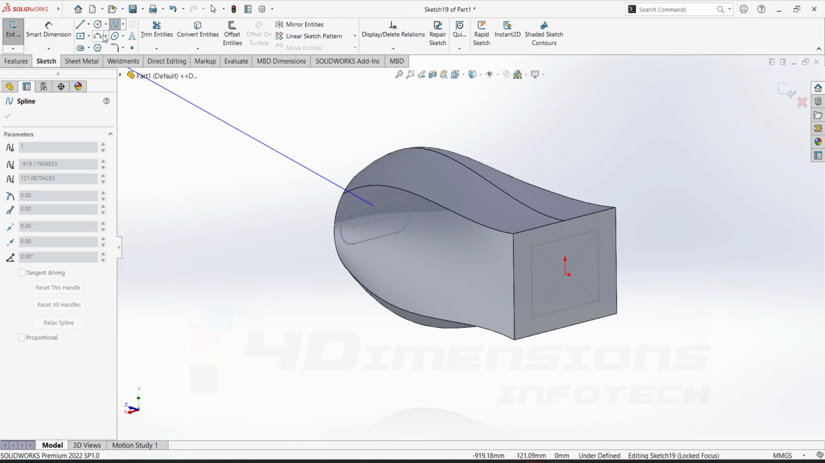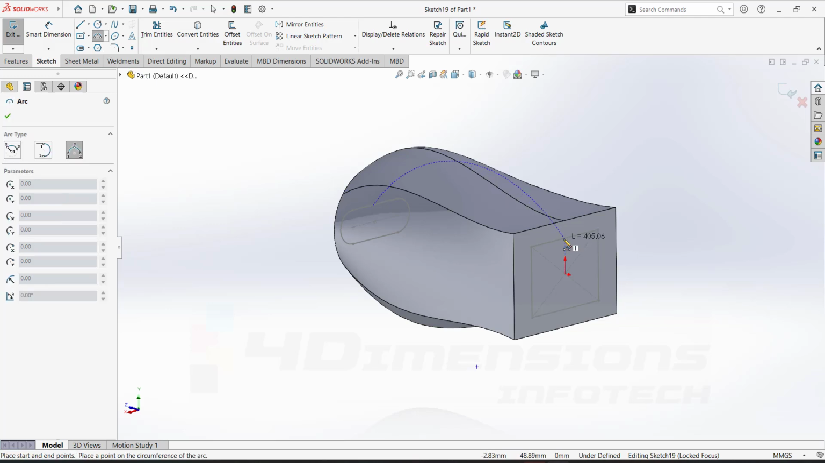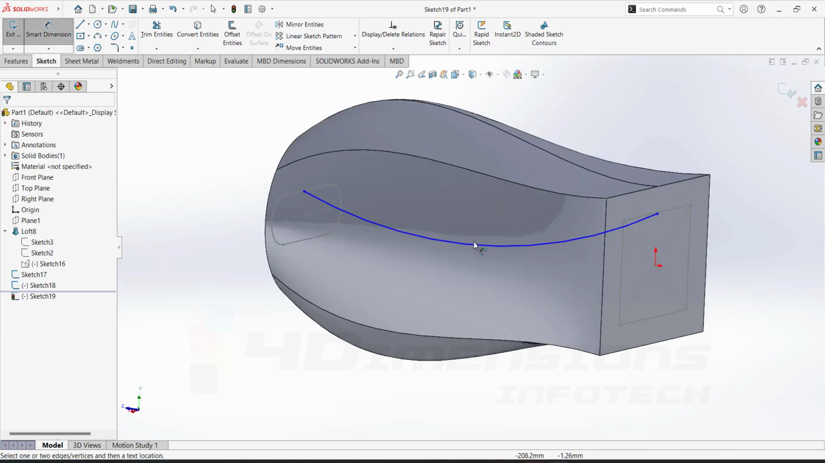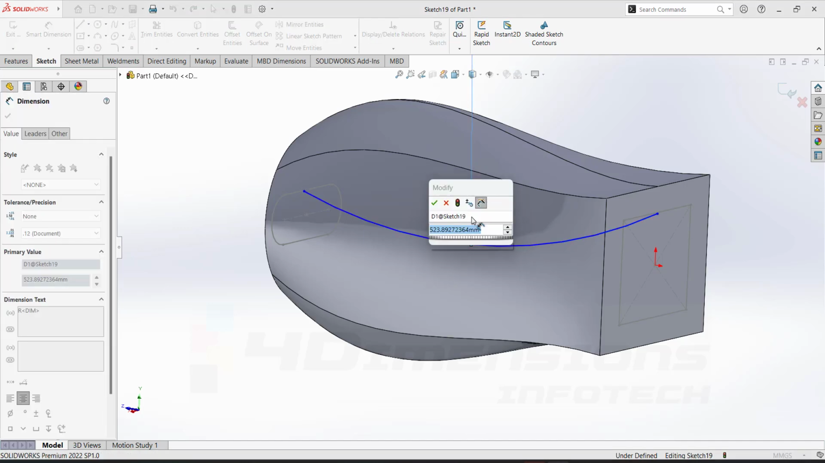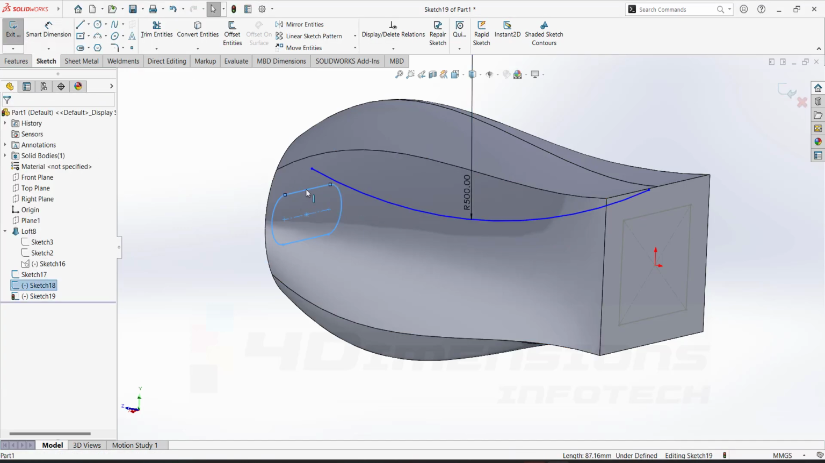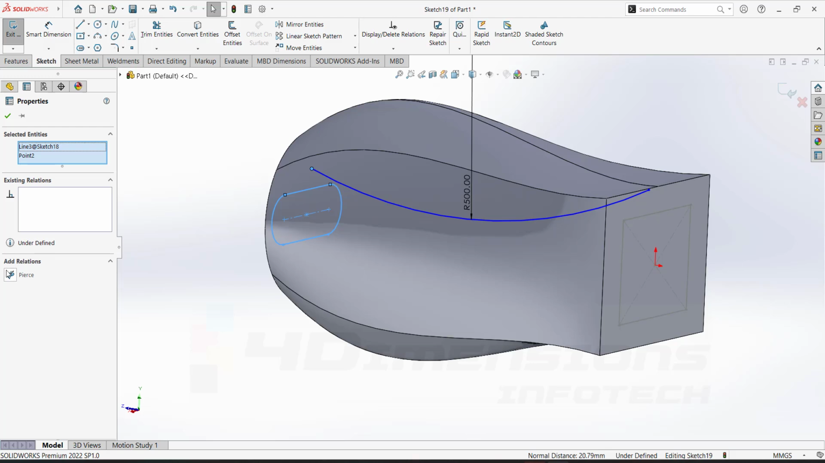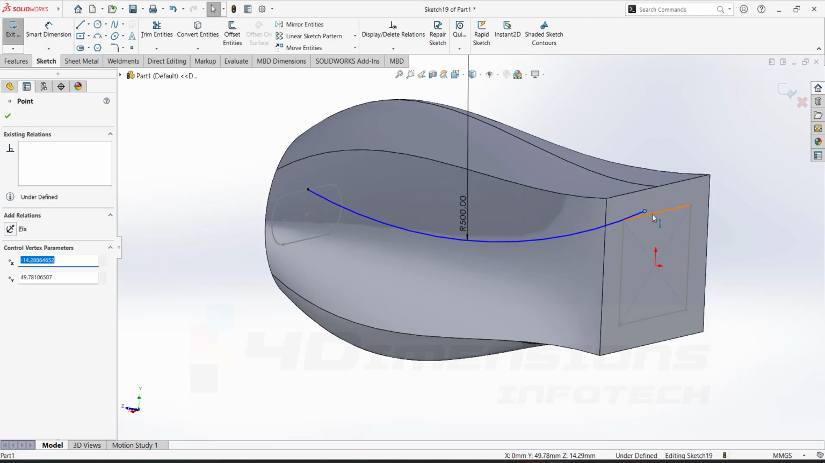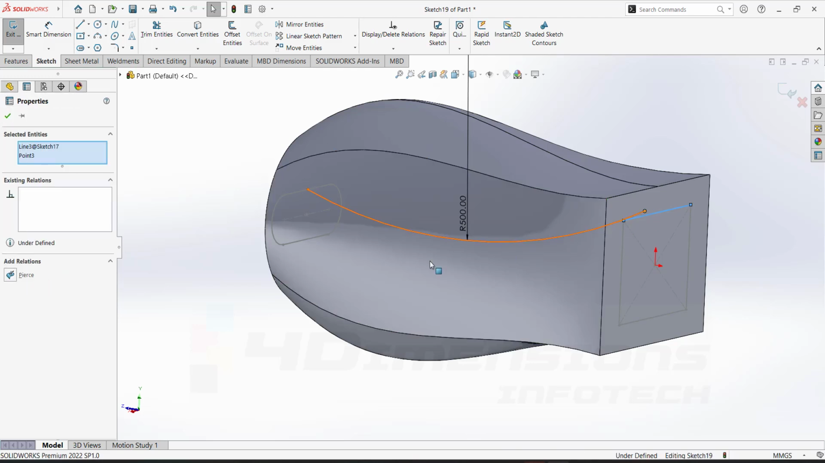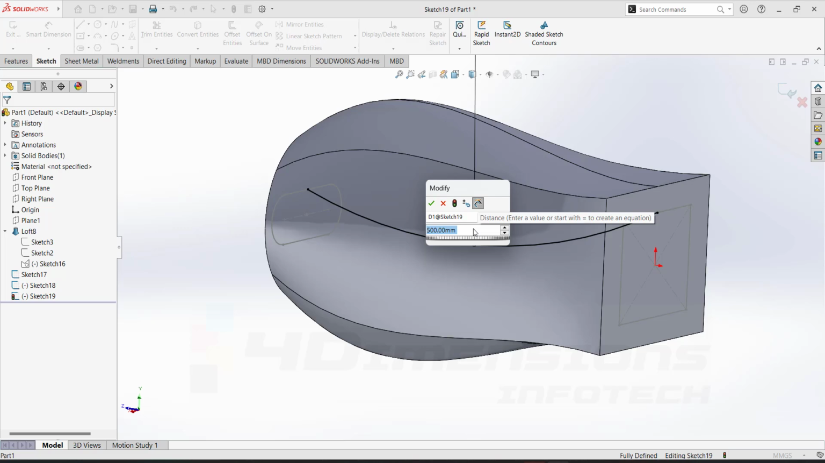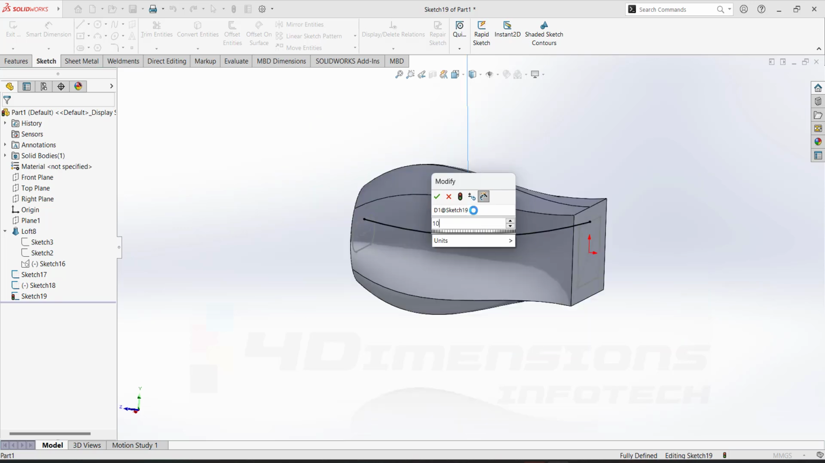This time we will take a 3-point arc. First, second and third point. We'll provide one radius, I'll say 500 mm. So I will select this slot and the end point here. Apply the Pierce relation. Same on the other side. Select the point and rectangle and apply the Pierce relation here. We'll change the profile radius here. I'll say it as 1000 mm.